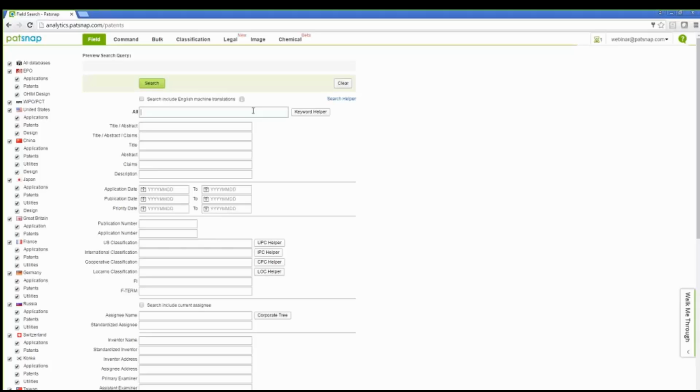So, first thing I need to come up with is some decent keywords. I'm going to start with UAV. Okay, so UAV, which stands for unmanned aerial vehicle. Or quadricopter.